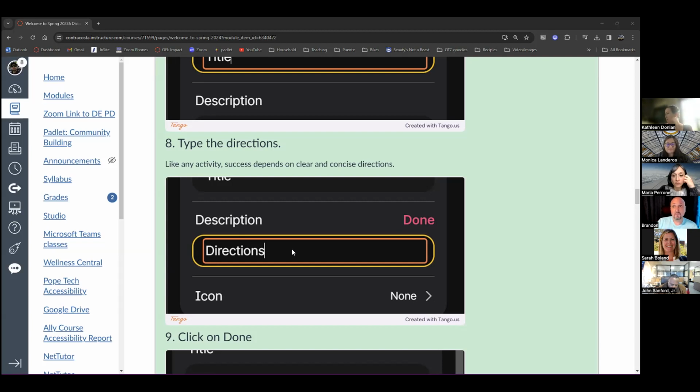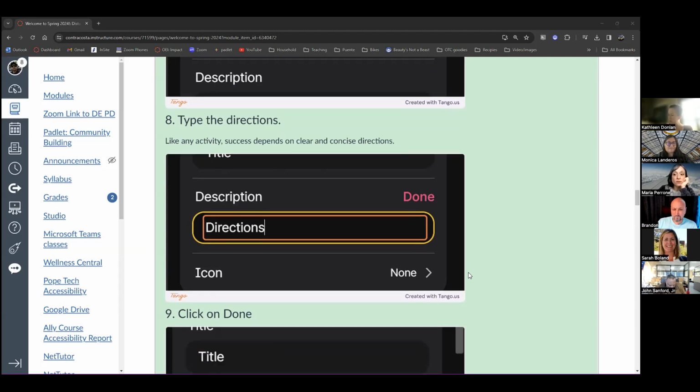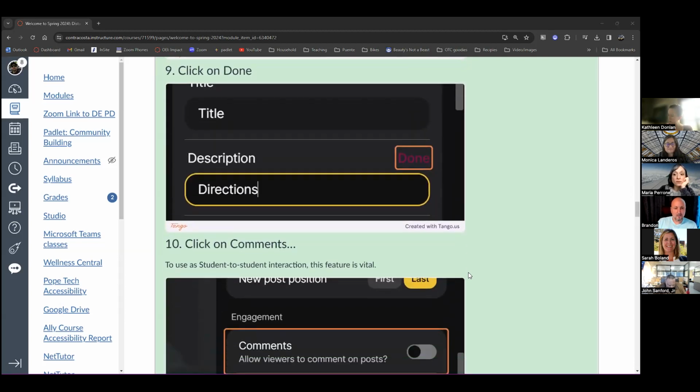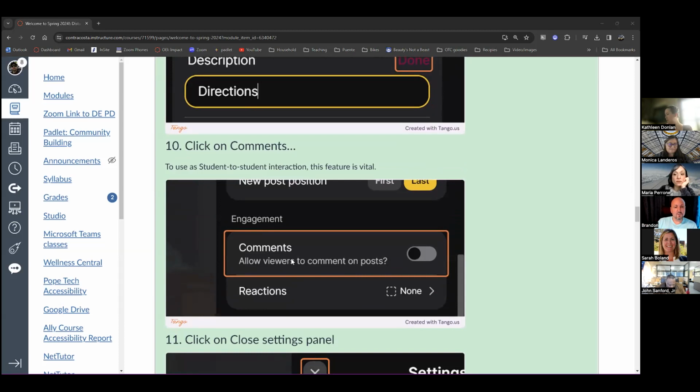And you're able to see how good the responses were in that first one that we had time to go through kind of slowly, right? So super important. Click done. Then if you want students to comment with one another, there's a little check box. Don't forget to activate the comments for students to comment on.